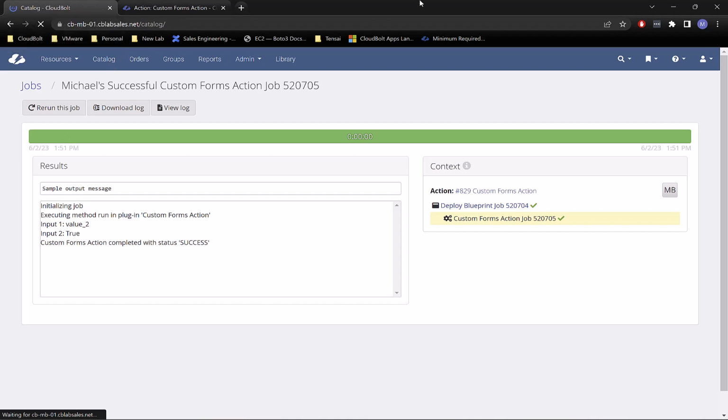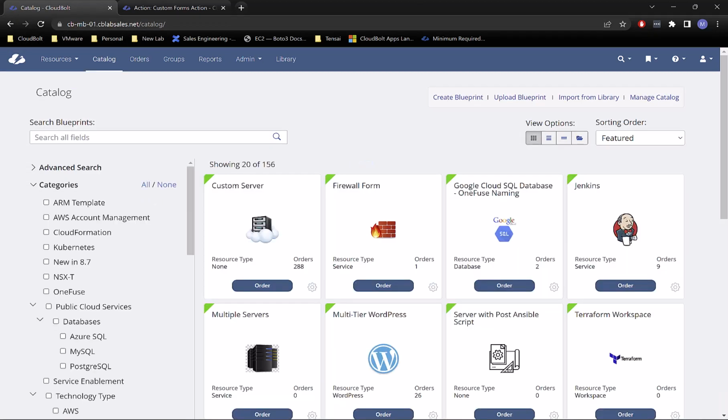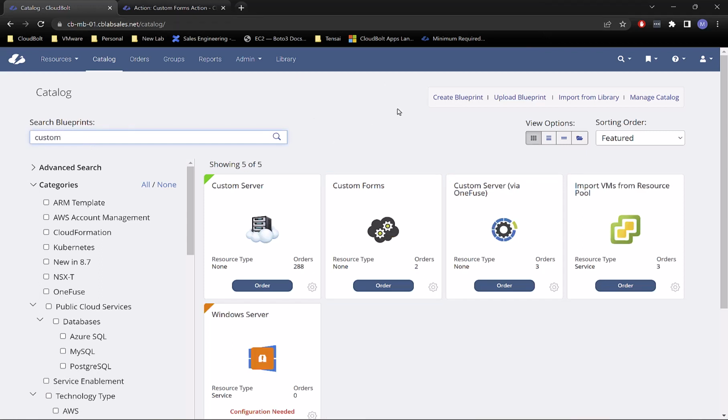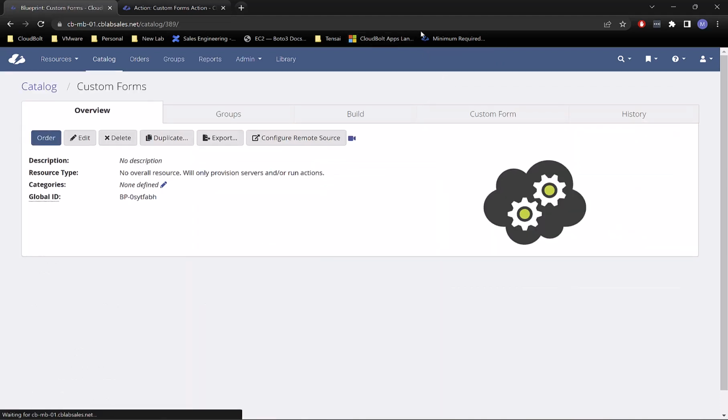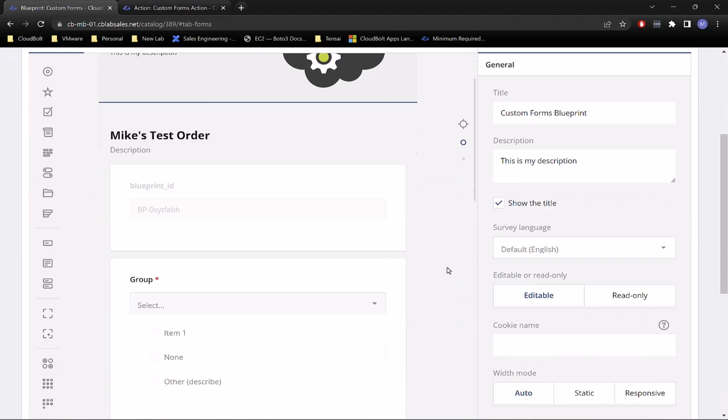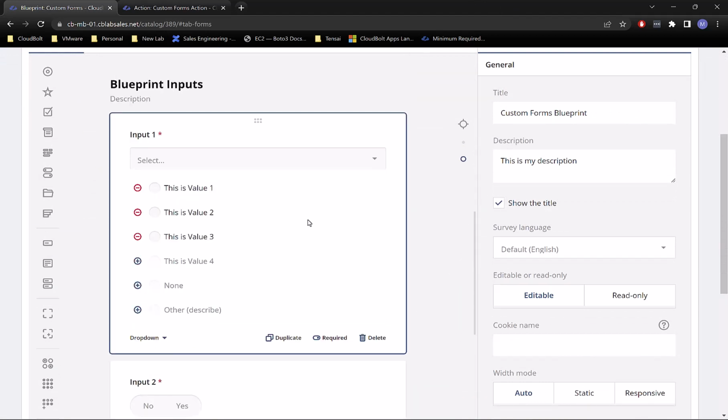Okay, let's head back over to our blueprint. So the next thing that we're going to take a look at here is how do we generate options? And we looked at the static options already inside of our custom form. But I mean more along the lines of how do we generate dynamic options? So let's take a look at generating dynamic options inside of a custom form. So back over to our custom form tab. Let's do it for maybe input 1.